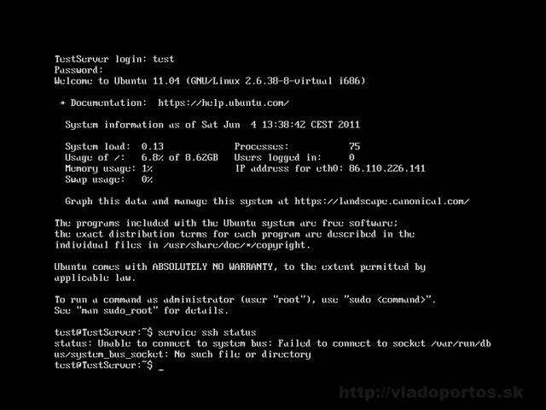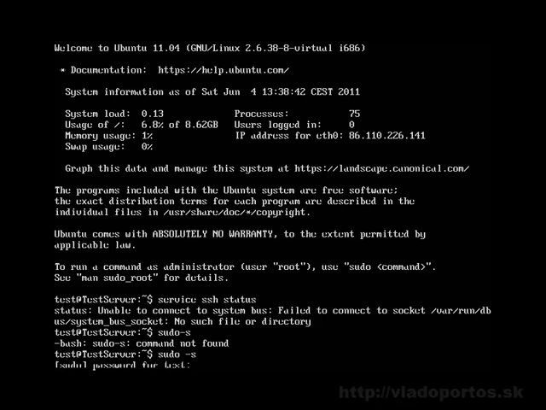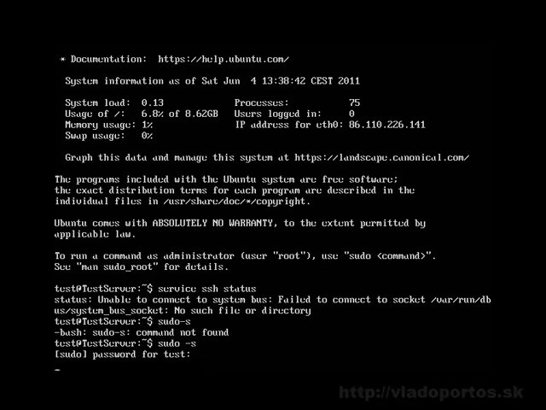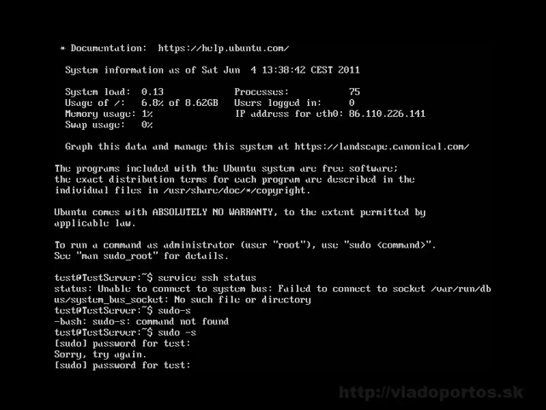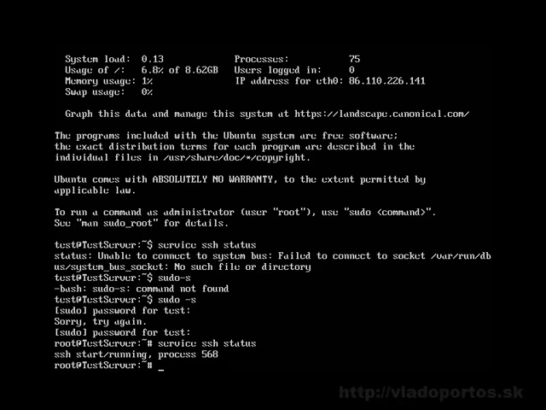So sudo -s or -i, and your normal user password will give you root access. Okay, here we go. So we check the service is ssh and we check the status. It's nice and running. It's bound to the IP you did set up during the installation.